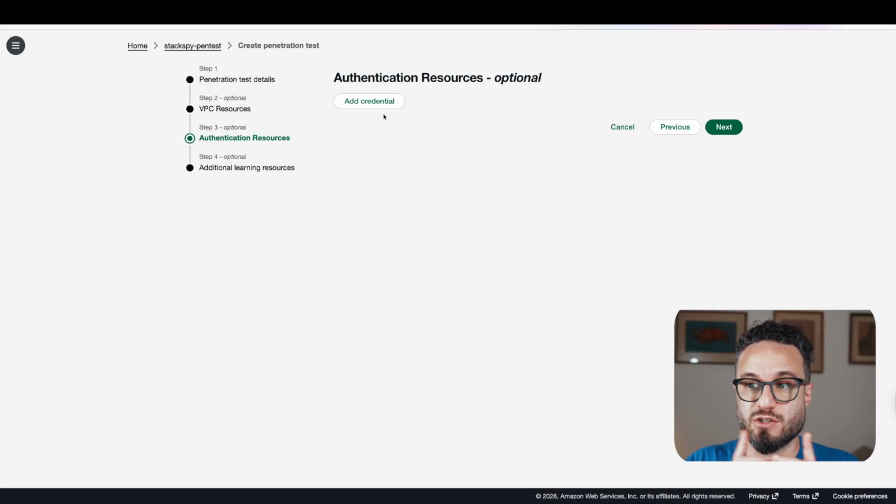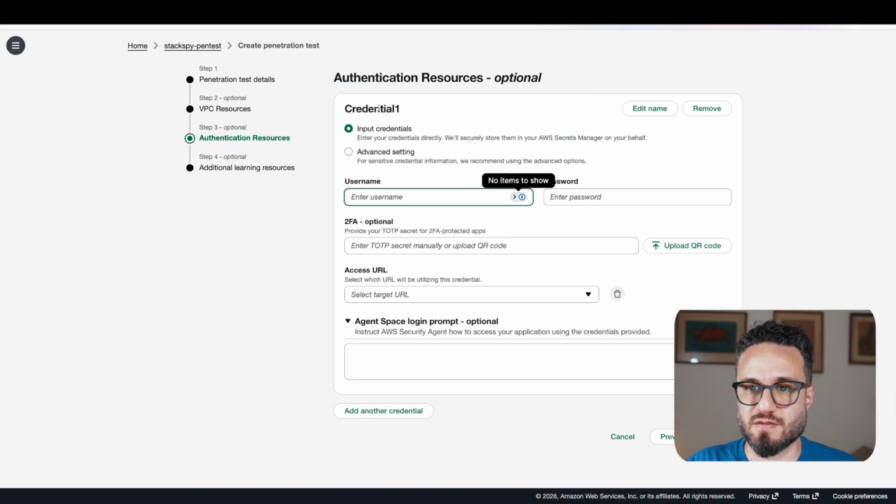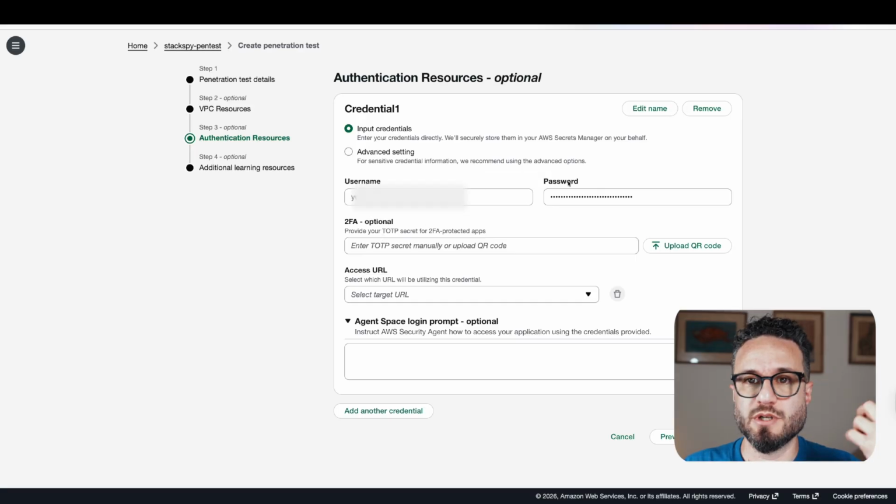Okay, so add credential. This is where it gets interesting because we do need to log in to actually test stuff. Okay, I'm going to be very lazy. I don't want anything special. I'll just create credentials for a user. I'll create a new user on the app and see how that happens. I created a new user. I have the password here. No two-factor authentication for this one.